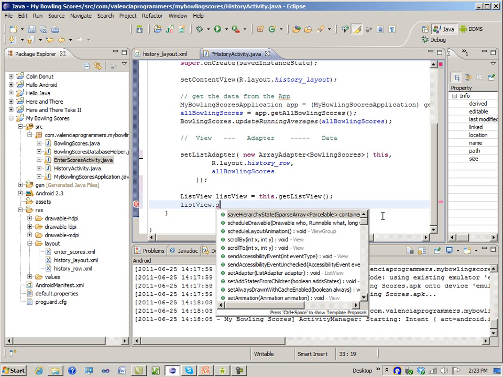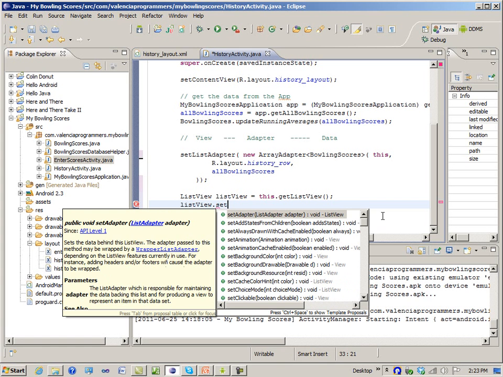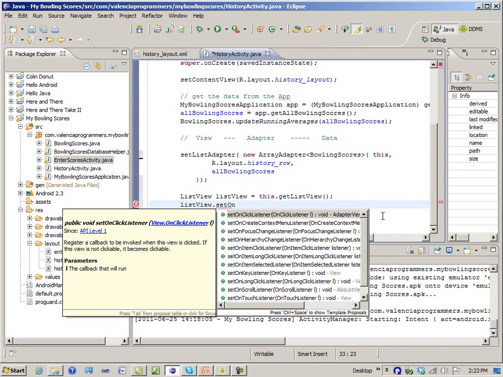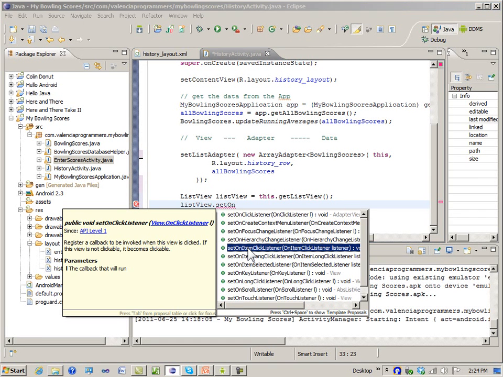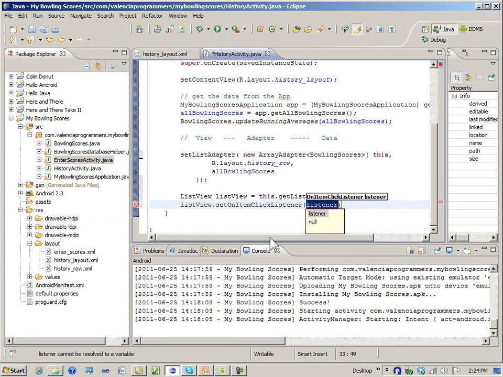And it can be associated with listeners. So you call a set method when you want to associate an object that can generate an event with an object that can handle the event. So we're going to look for set on, what is the event we want? Item click. And we need a listener for that.